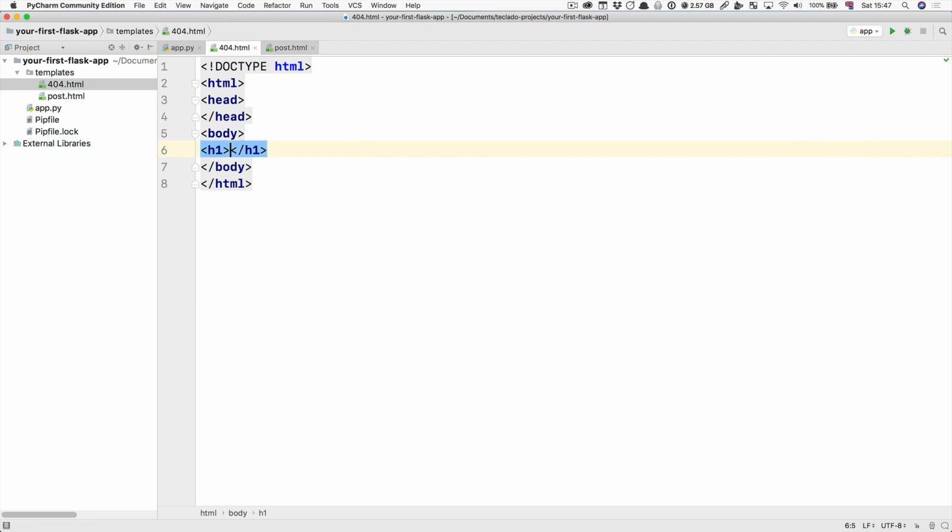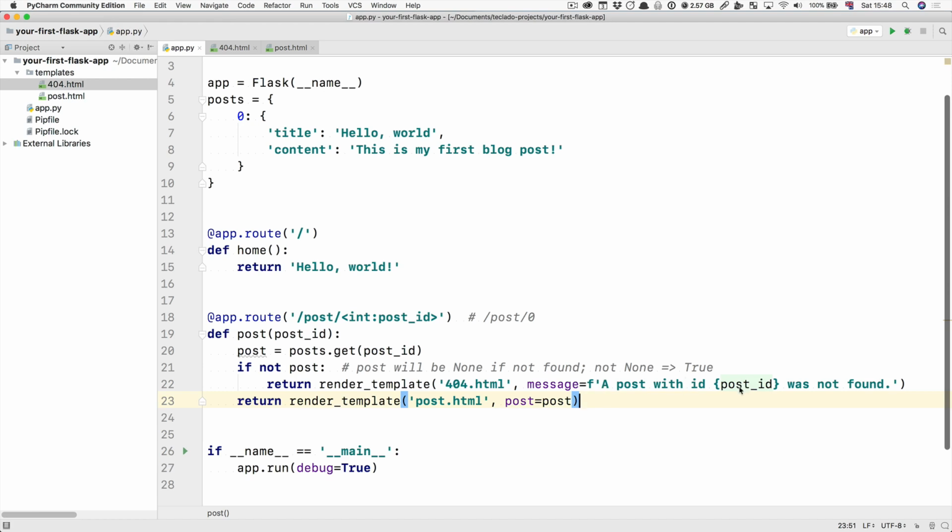It's going to be h1. And we're going to say 404 post not found. And then inside a p tag, we're going to put our message. Our message, remember, is the variable we passed in that is going to get replaced by a post with ID, post ID was not found.